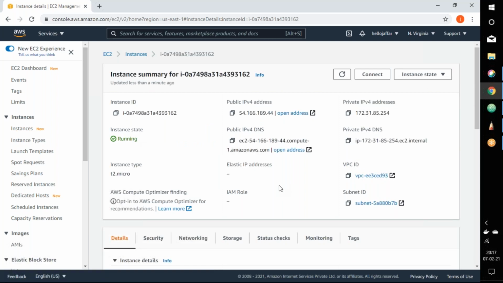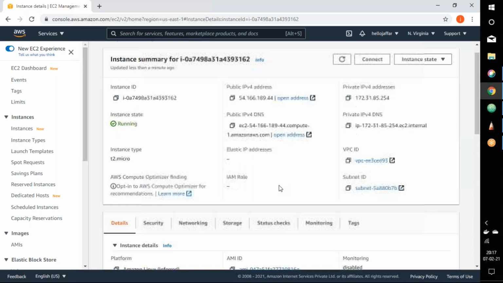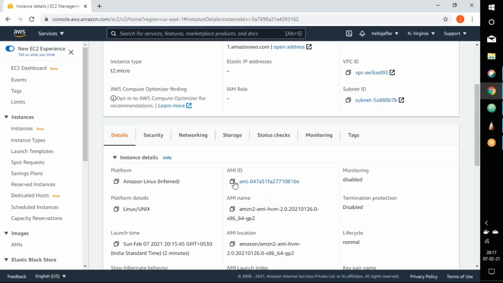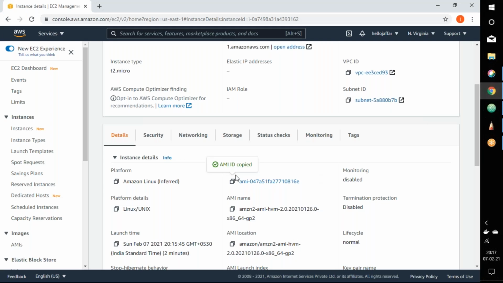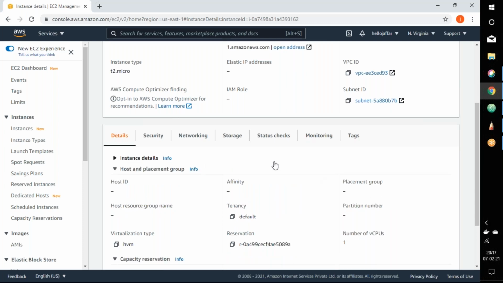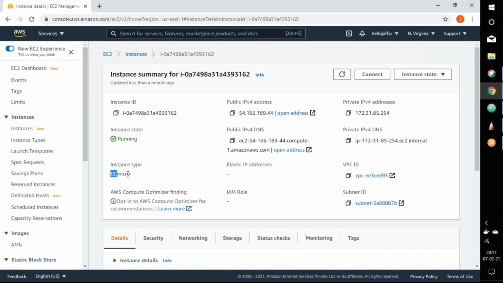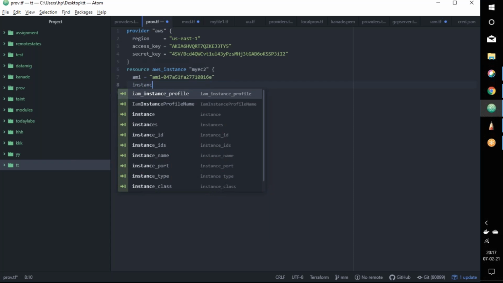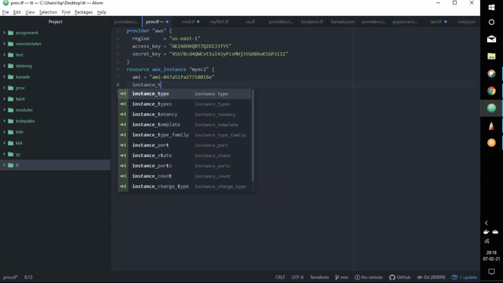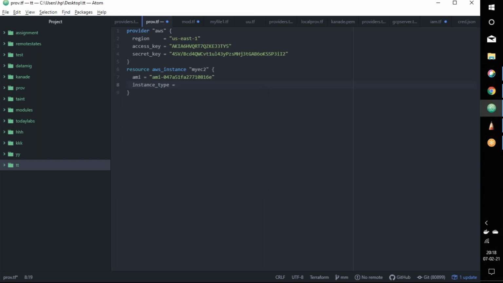If we look at this instance, it has the AMI ID. Let's use this AMI ID. Let's put this AMI ID in, and look at the instance type of this resource. What is the instance type there? Let's have a look. It's t2.micro. So instance_type equals t2.micro.